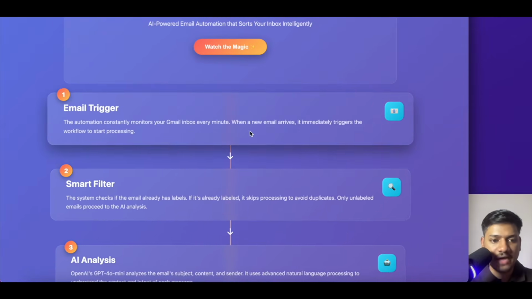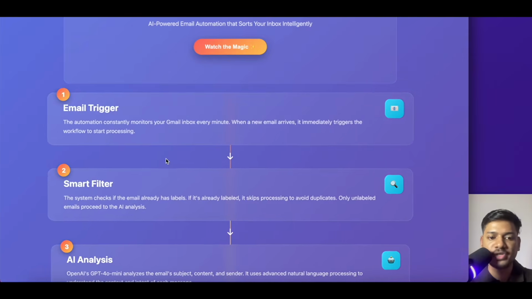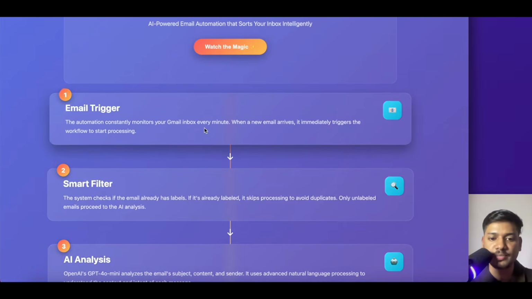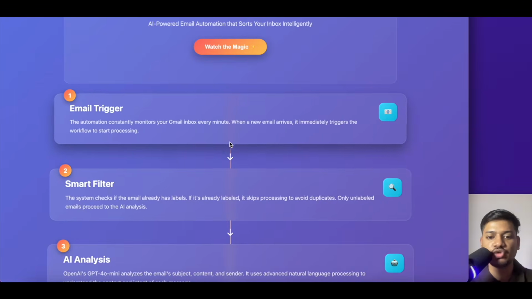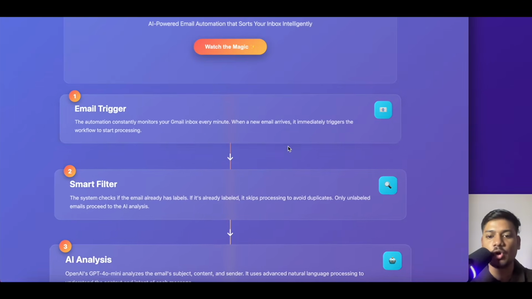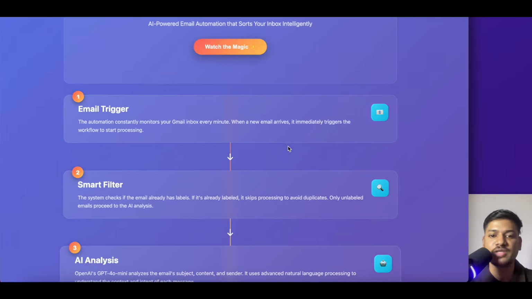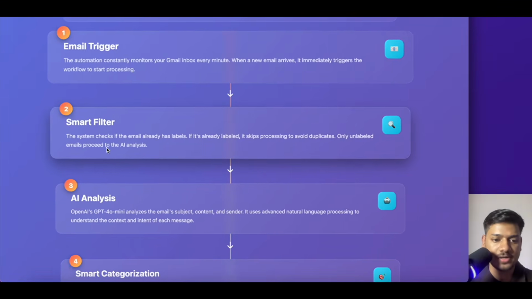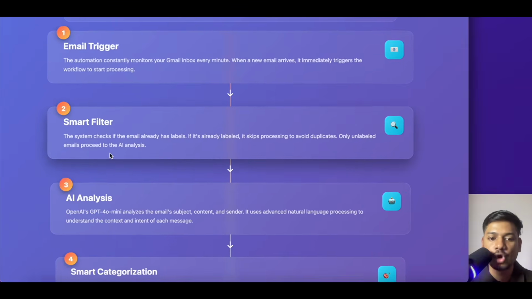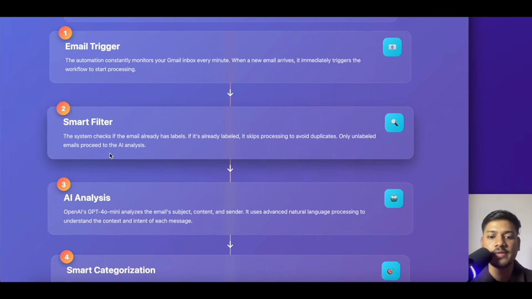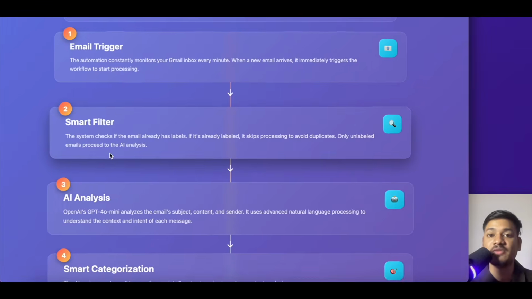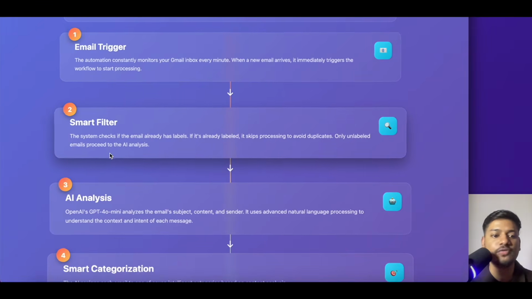First we have an email trigger. This automation will constantly monitor our Gmail inbox every minute. When a new email arrives, it will automatically trigger the workflow and begin the process. That is number one. Next, we have the smart filter. This will check if the email already has labels. If it is already labeled, it will skip it. But if it doesn't have a label, only then it will pass it ahead.